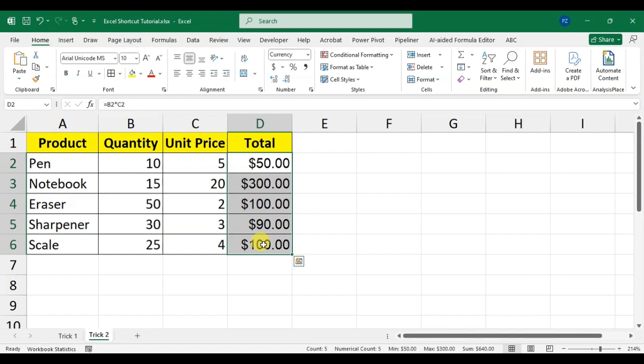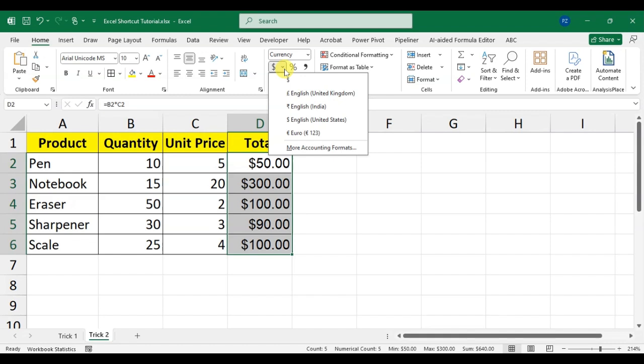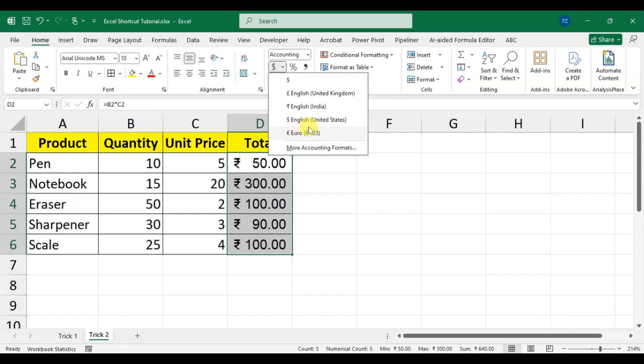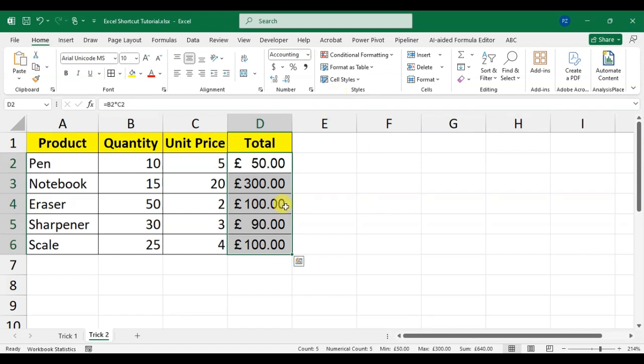If you want to change it, go to the Home tab, in the Number group. You can see here the currency format, accounting number format. Just click on this drop down arrow and select the rupees if you want to convert to rupees. See here, the currency changes. Again, if you want to change to another one, such as United States or United Kingdom, you can change accordingly.